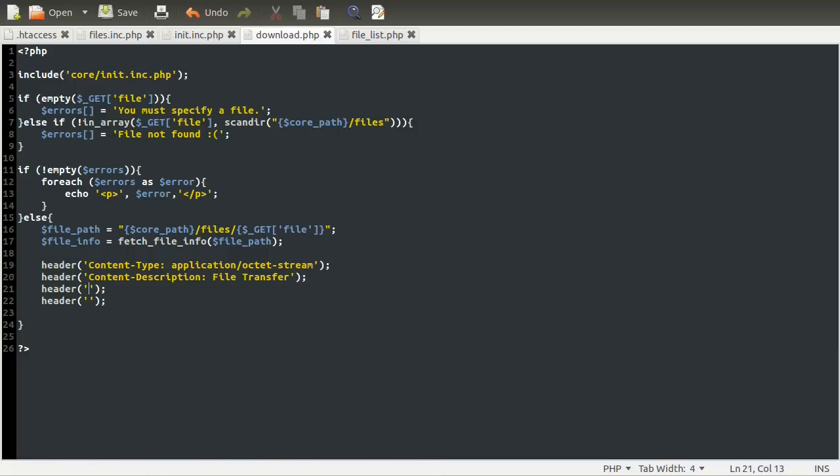Final thing, well no, not final thing, almost final thing. Next one is the content disposition. I think that's about right. It isn't. Position. There we go.